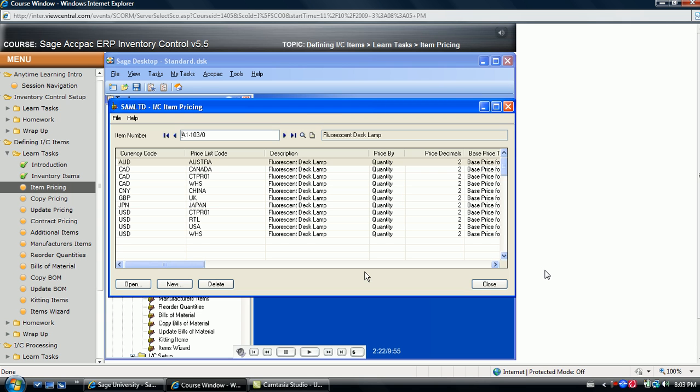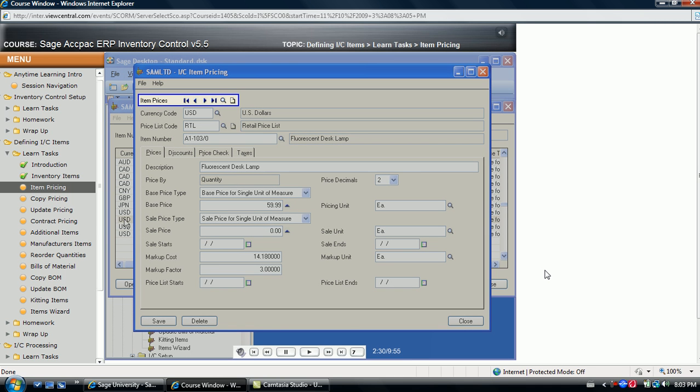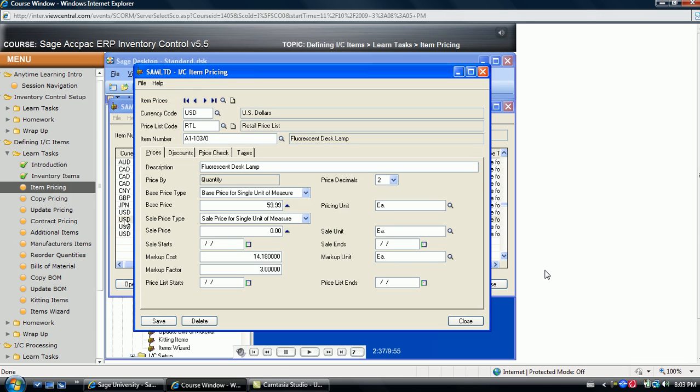To select an existing price list to make changes, select one from the price list, such as the USD retail price list. The buttons at the top of the window provide the ability to scroll between other items that have already been linked to the selected price list. When creating a price list, 4 pages are presented. The first page is the Prices page. This is where the specific prices for an item are determined.